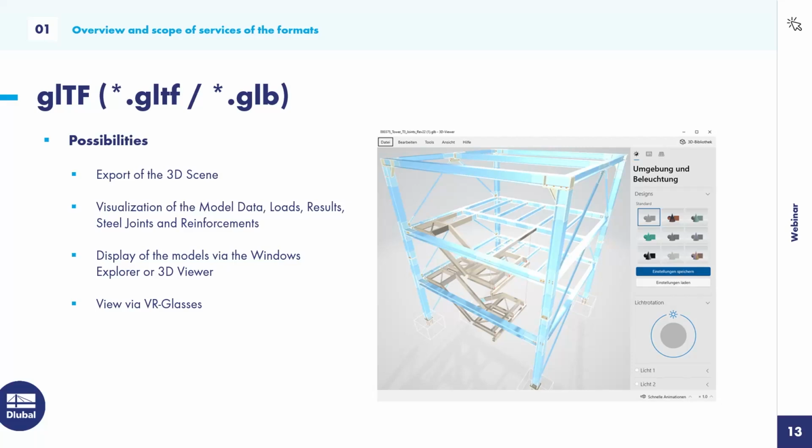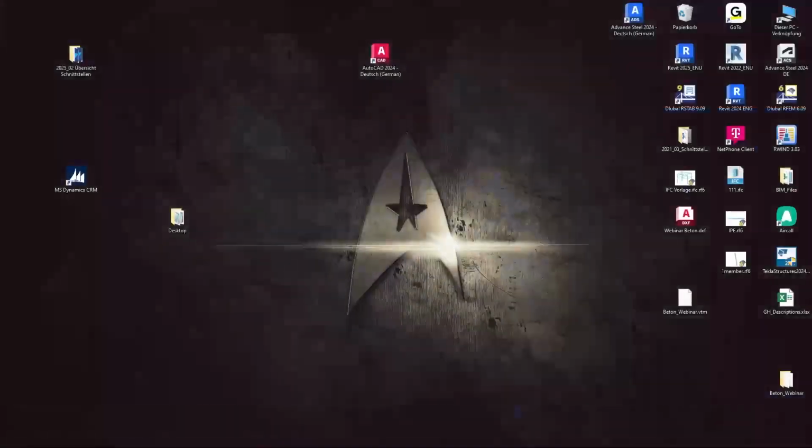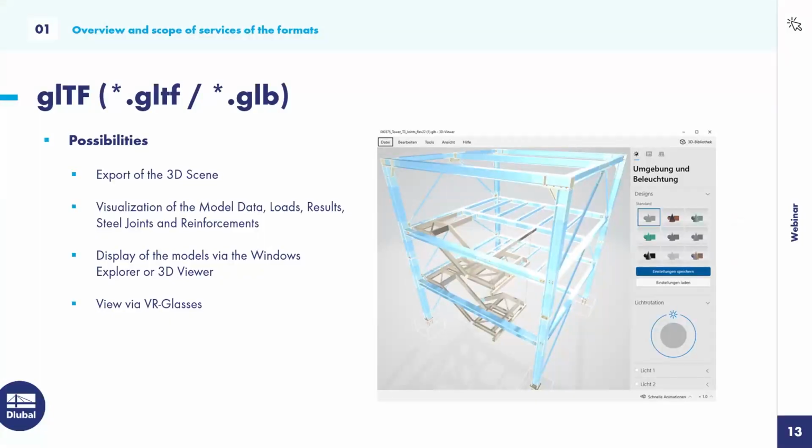And to give you a brief overview about the possibilities with these formats, I wanted to include them. Let's see if they have a use case for you. I want to start with the GLTF file format, which is a file format for the export of the 3D scene. As we can see here, you get a 3D model out of it.